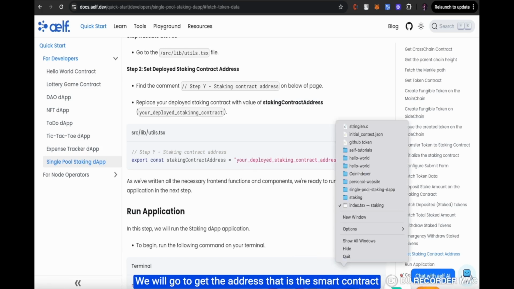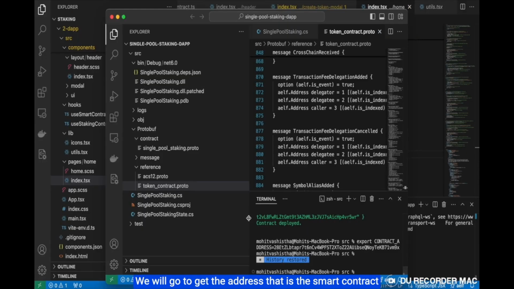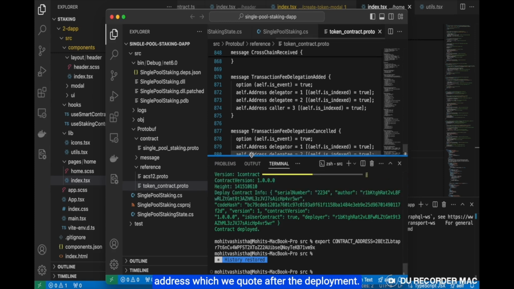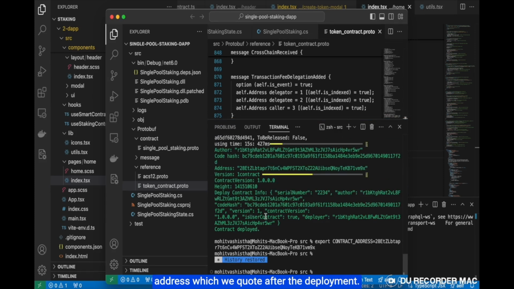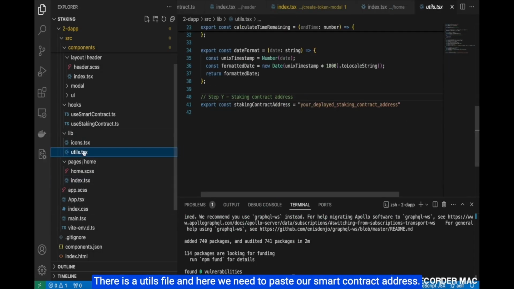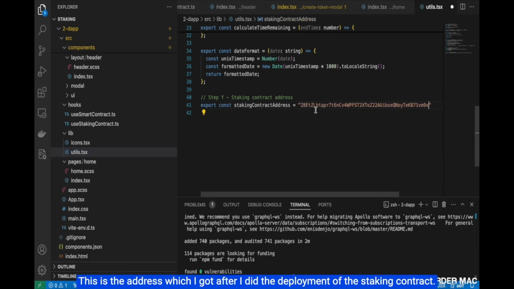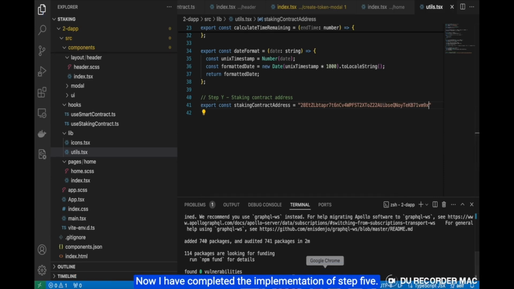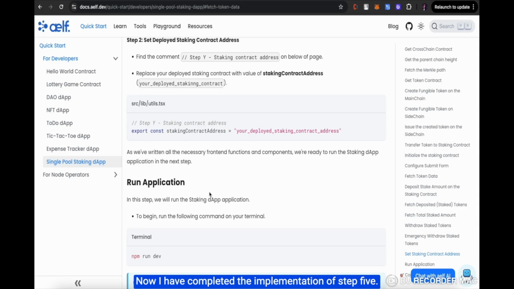We will go to get the address, that is the smart contract address which we got after the deployment. Here is the address. I'll copy this address and I'll go inside library. There is a utils file, and here I paste our smart contract address. This is the address which I got after the deployment of the staking contract. I will save this file. Now I have completed the implementation of step 5.